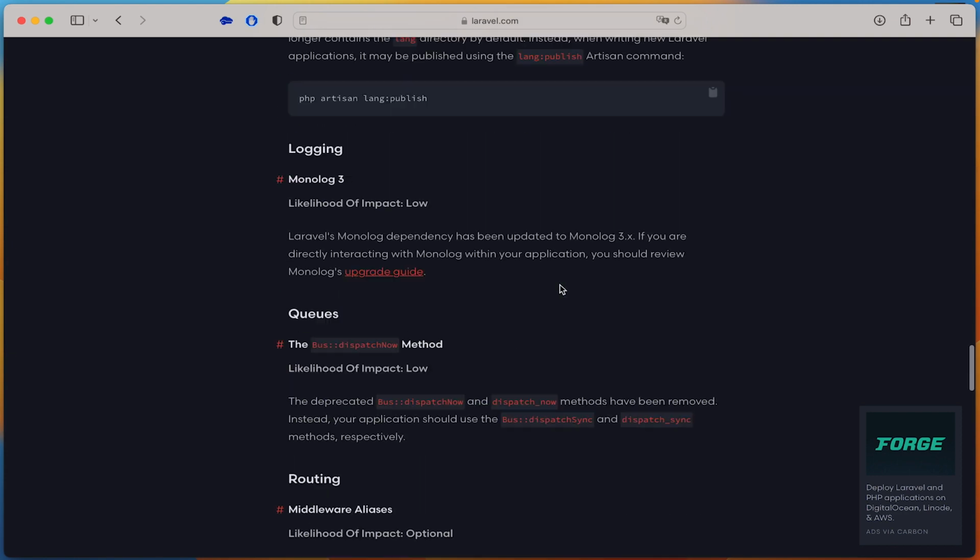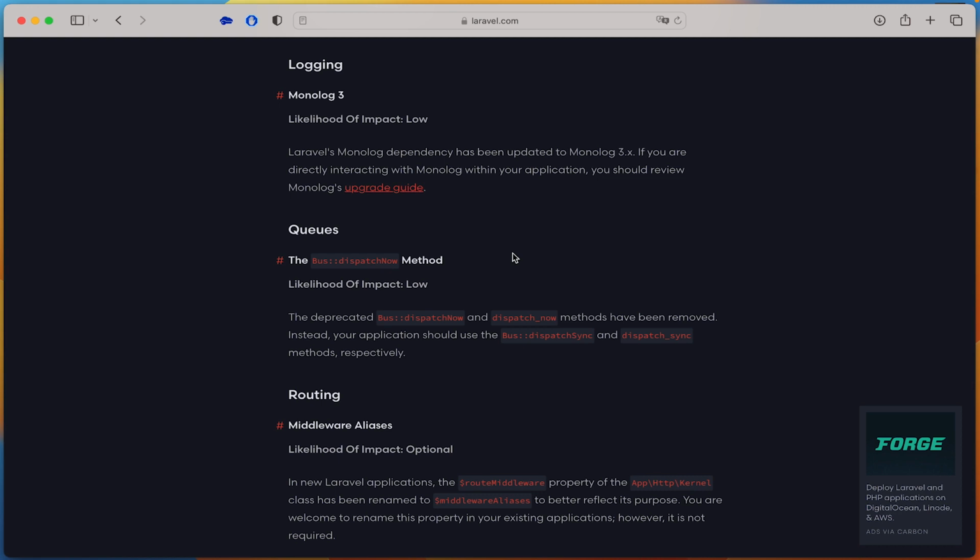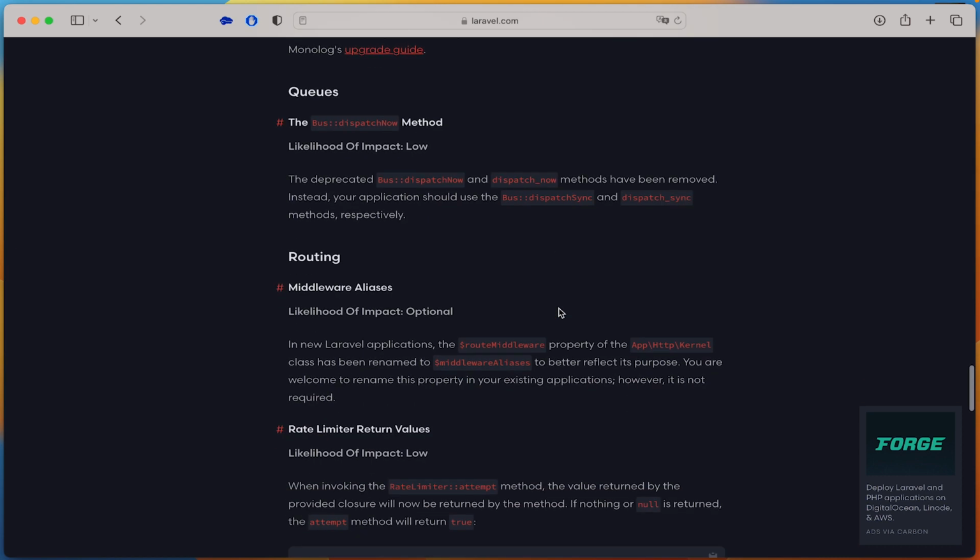So on. We now use Monolog of the third version. If you use Monolog somewhere, then you also need to pay attention to the upgrade guide for Monolog. Further, in the queue, dispatchNow was renamed to dispatchSync. In general, dispatchNow was not bad. Now it's Sync, okay, let it be. If you use it somewhere, then go through the project and rename it.